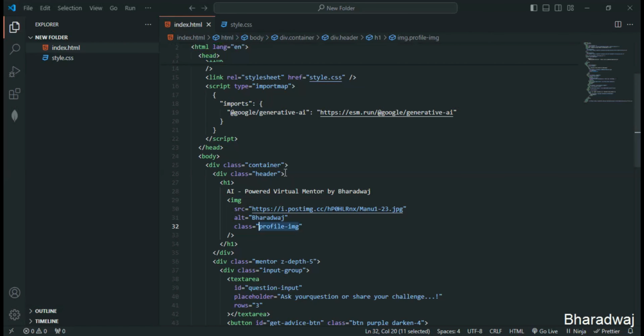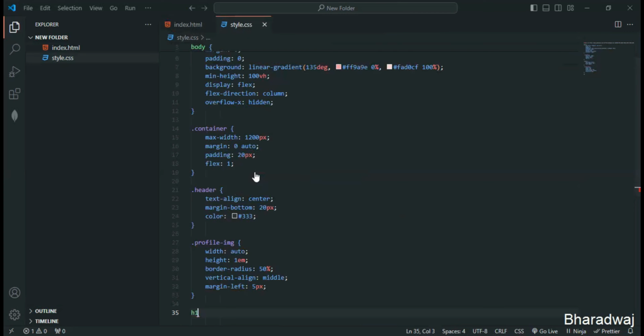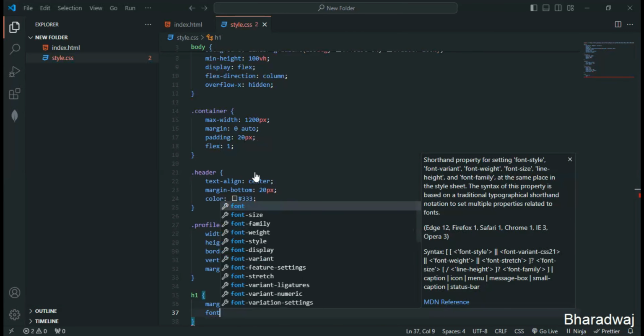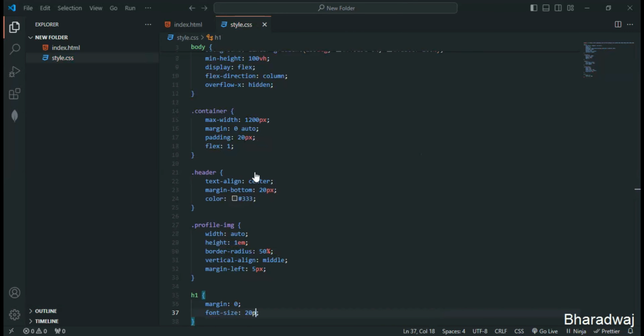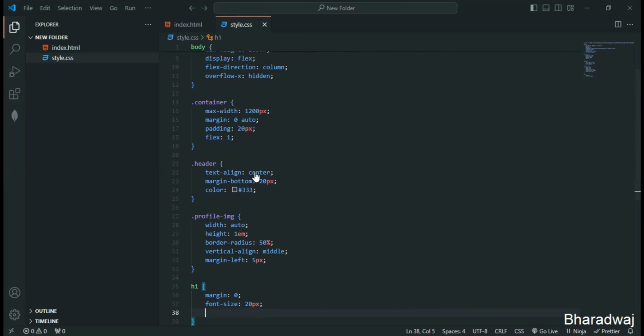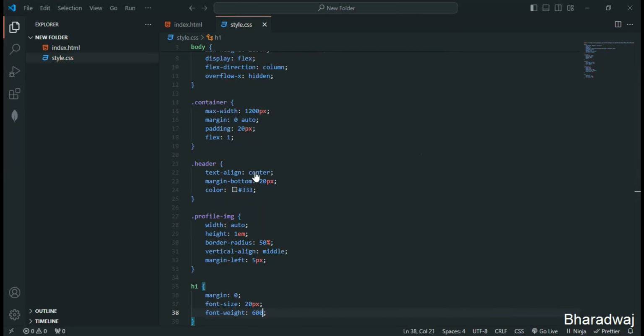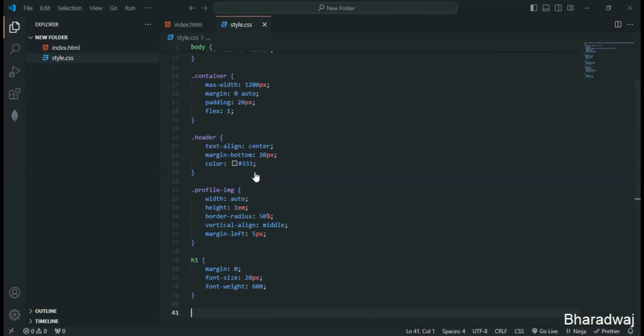Let's style the H1. I'll just come here. Let me copy the H1 and paste it over here. For the H1, I'll just give margin 0, font-size, let me give 20 pixels. Also font-weight of 600. So this is it for the H1.